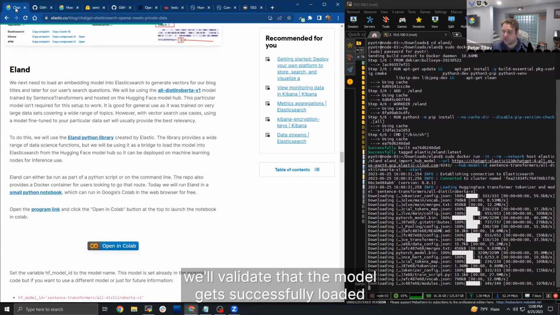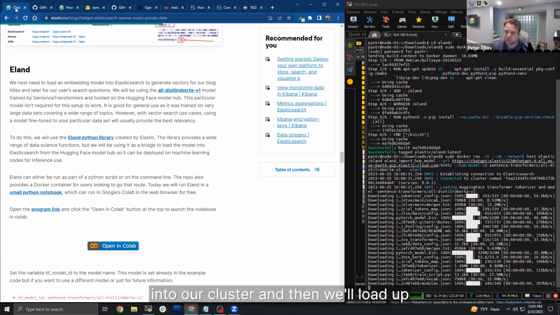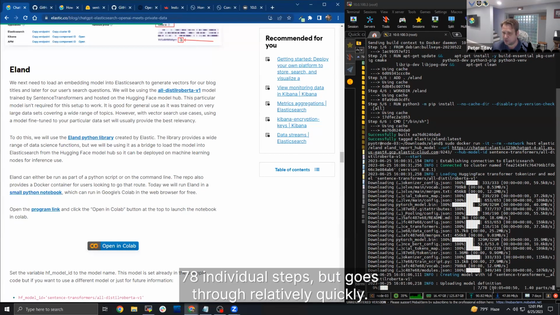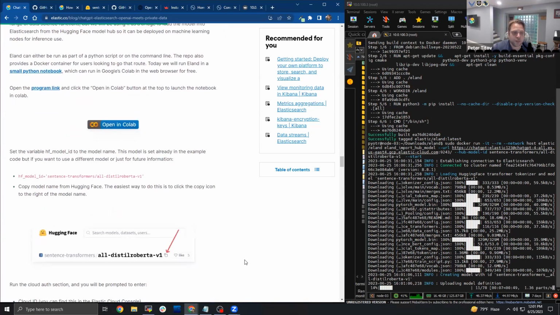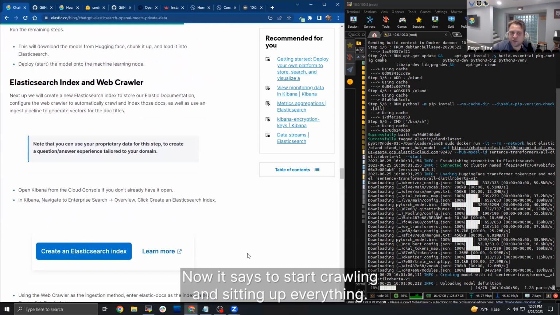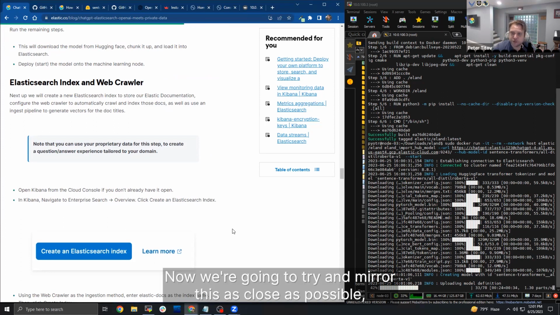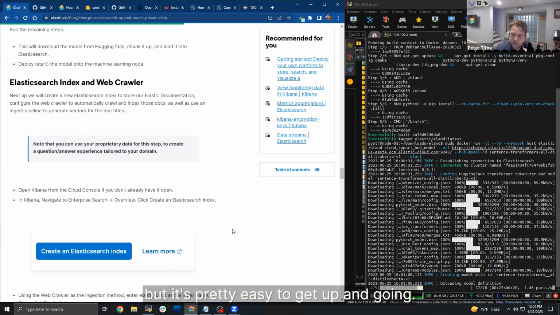Once that's said and done, we'll validate that the model gets successfully loaded into our cluster, and then we'll load up some other components as well. So this is the longest part, 78 individual steps, but it goes through relatively quickly. Now it says to start crawling and setting up everything. I like to get everything in place before I go any further, just out of practice, but you will see here in a few moments how easy it is to get up and running. Now we're going to try and mirror this as close as possible, but it's pretty easy to get up and going. So about halfway there.